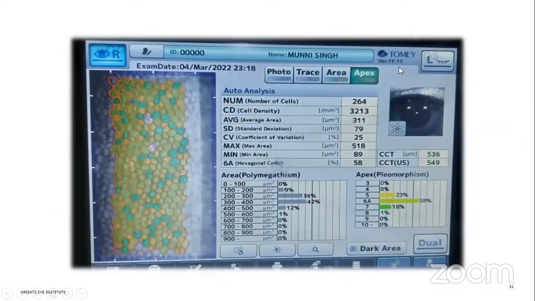So when you see an individual eye, there are two histograms present below these parameters, which indicate polymegathism and pleomorphism. When the highest number of cells falls between 300 to 400, it is considered normal. And when assessing for pleomorphism, when the highest number of cells falls under 6A, then it is considered normal.